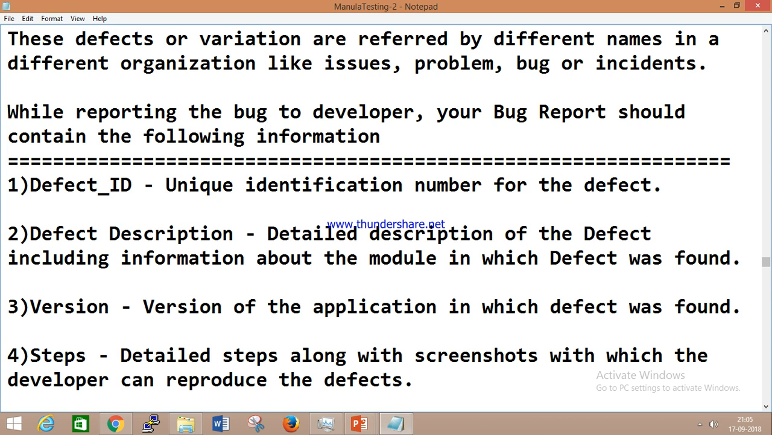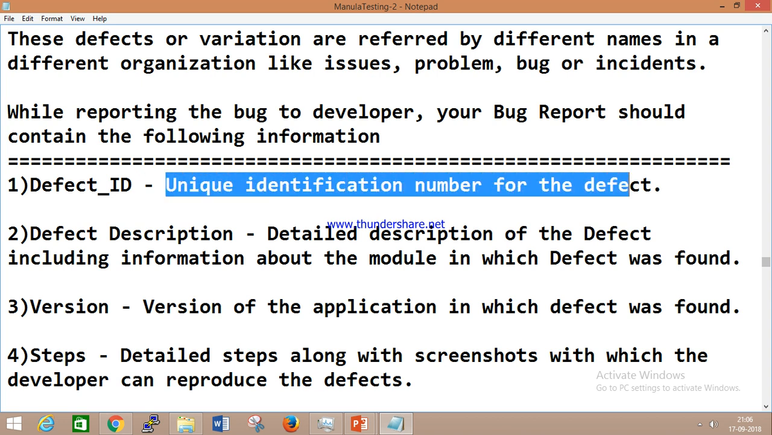So first we have the defect ID. If you are raising a defect, one ID will be generated. Why will the ID be generated? This is a unique ID, so that we are able to search for this defect, because in the organization a lot of defects are there. So how will you search? That's why the defect ID is there. This is the unique identification number for the defect.